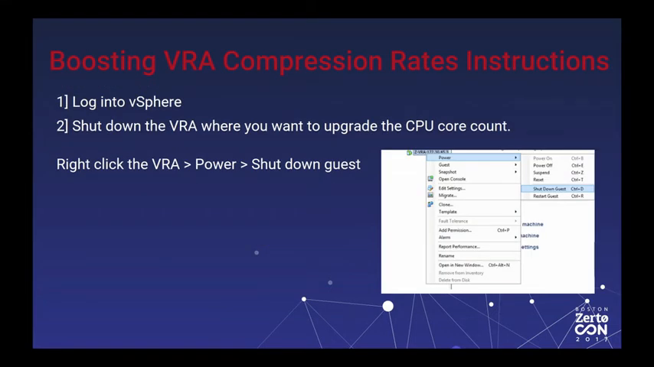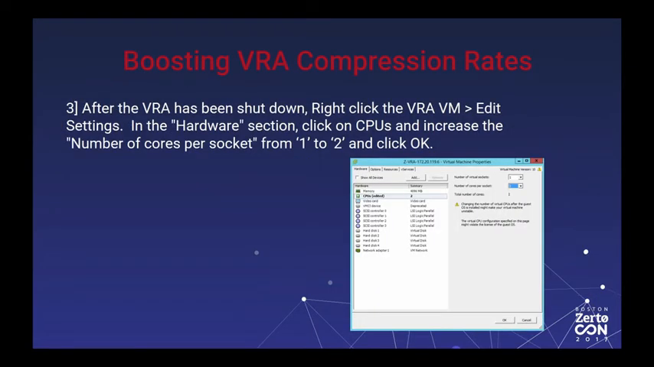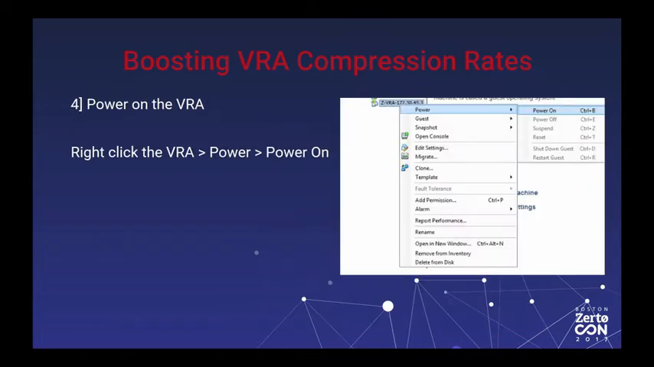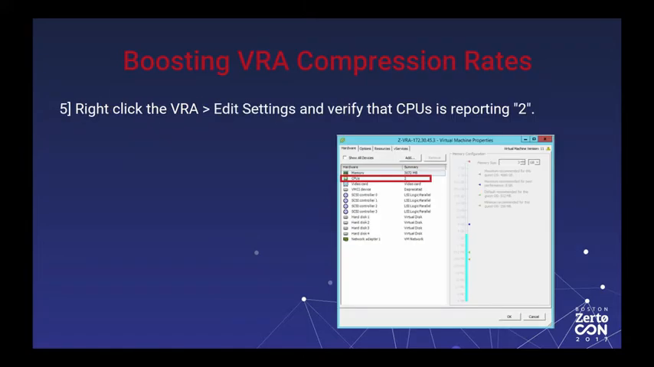So we have a quick explanation with screenshots on how we do that from vSphere. I'm sure you all know the edit settings and the context menu of vSphere. We need to shut down the VRA because we can't add CPU to a live machine. We changed the CPU cores to 2. This one says sockets, I think. No, cores. And then we power on the VRA. We go to edit settings just to make sure we're on 2 cores.